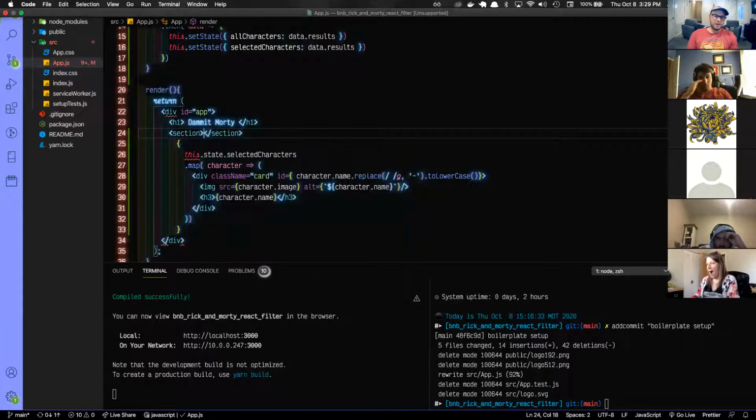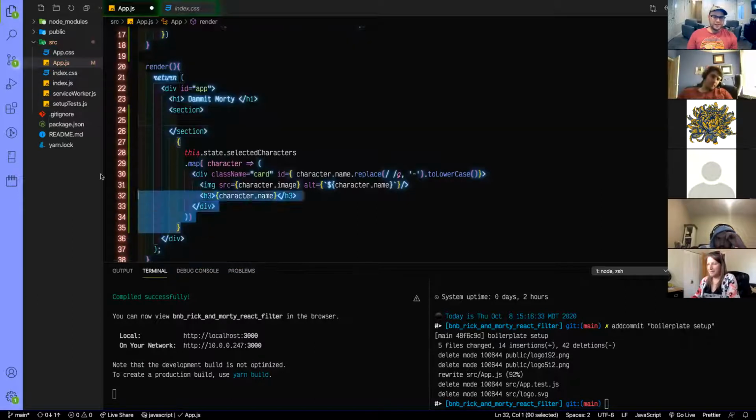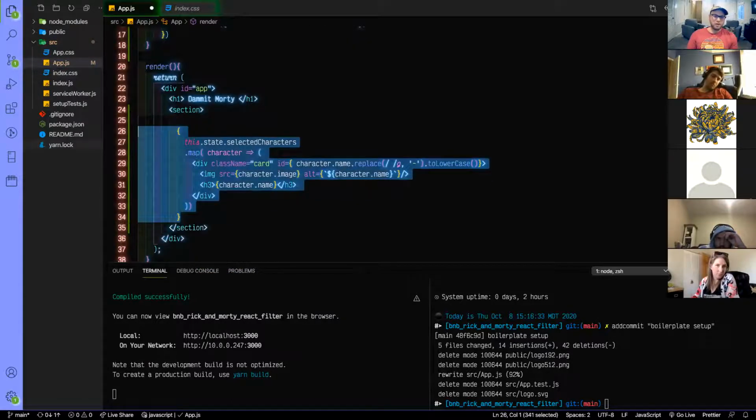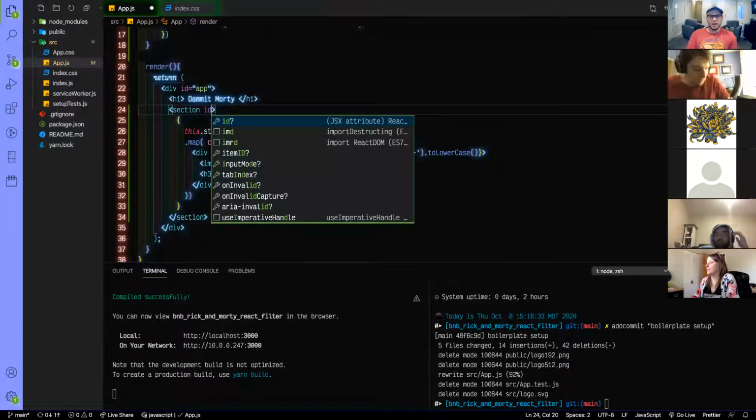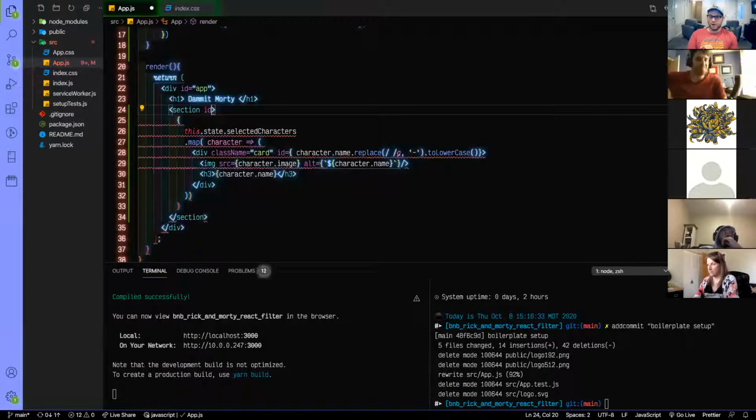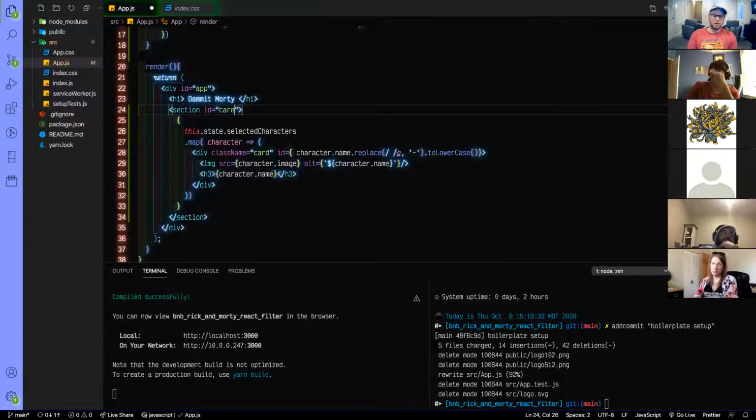Just think about that HTML. And then inside of that section is where we could do this. We would probably give this section an ID because there's only going to be one cards container on the page for our app, but it's better to be specific. So we will call it cards container.